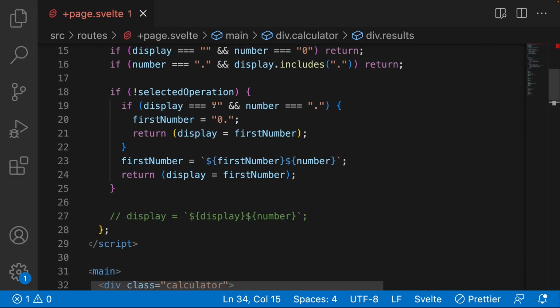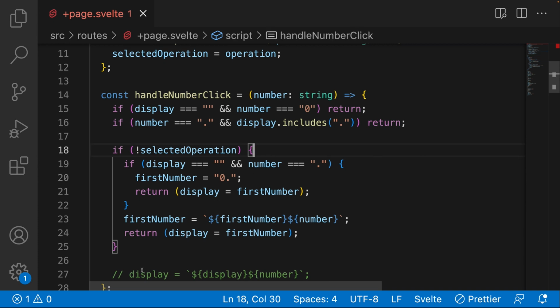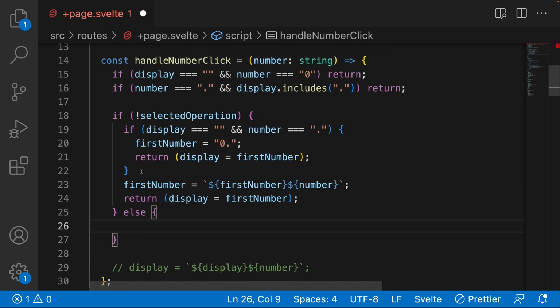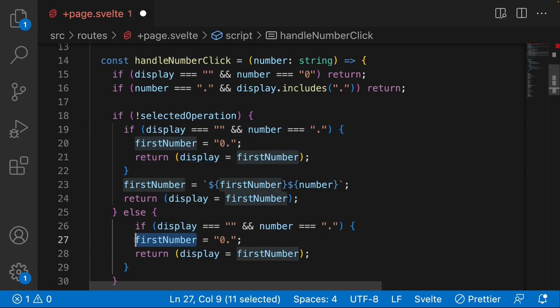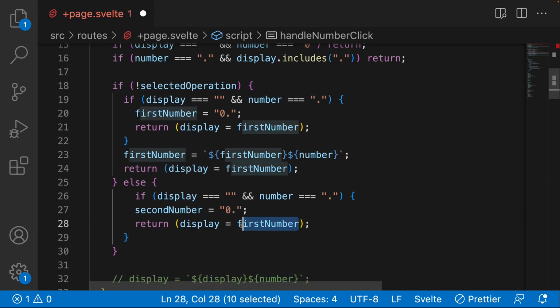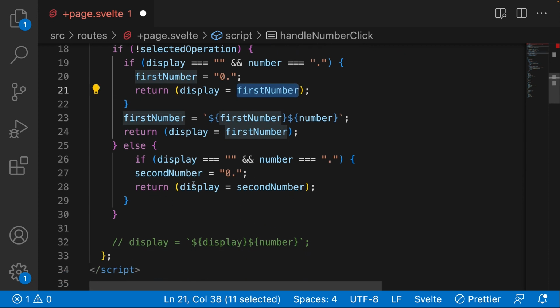So now what we can do is, in this else clause, so we can have an else clause over here. And now what we want to do is handle the second number. So we can have the same exact check. And this time we want to handle the second number, and we're also going to display the second number. Now we're still storing the first number, but we're displaying the second number, which makes sense.